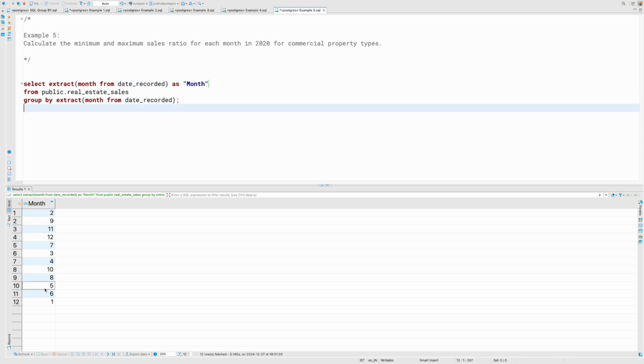This is not sorted. If you want to sort it, you can do it. This is optional, by the way. Now it is sorted: 1, 2, 3, 4 up to 12.